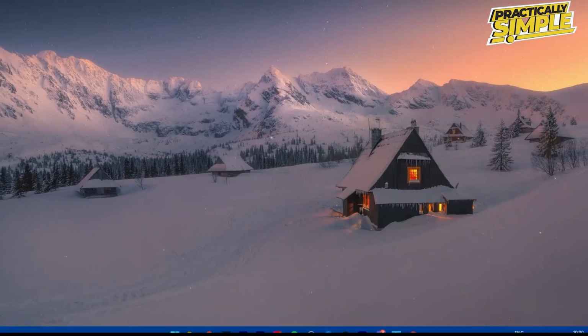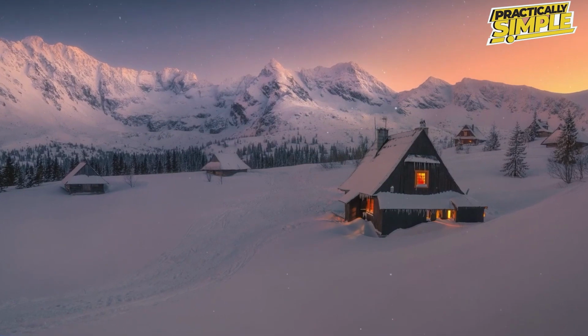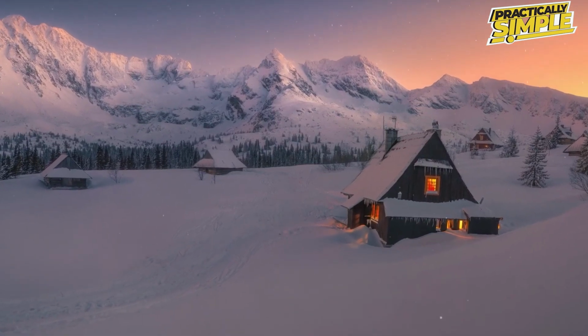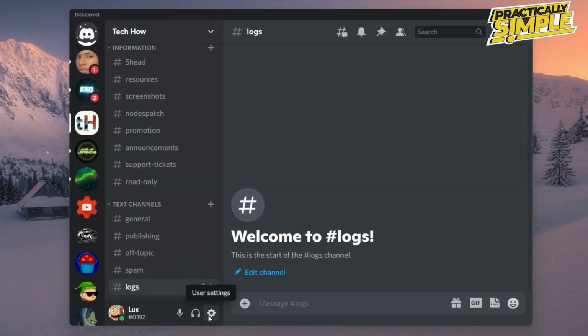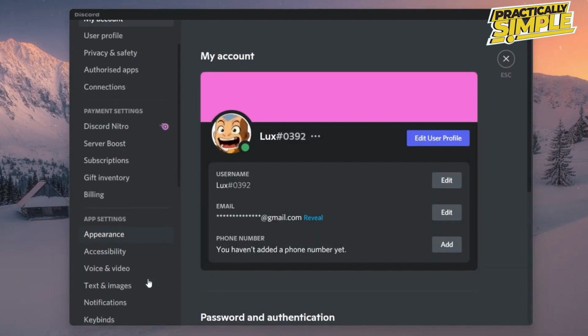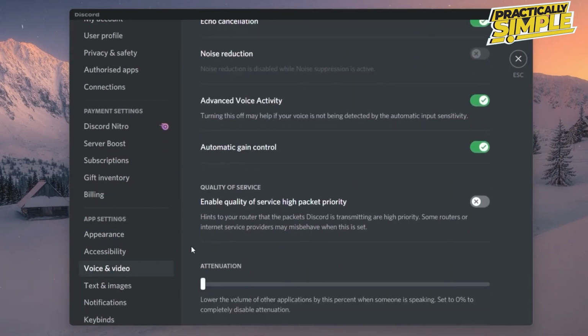If you still get the RTC connecting error, then make sure to disable your VPN service, and in your Discord app, navigate to your settings. Here, under voice and video and under quality of service, disable the quality of service high packet priority option, as this could otherwise bottleneck slow connections. It's not suggested to enable this option, or at least try to disable it for some time to see if it improves your overall network connection while using Discord.